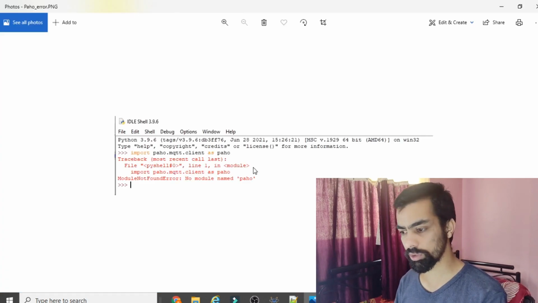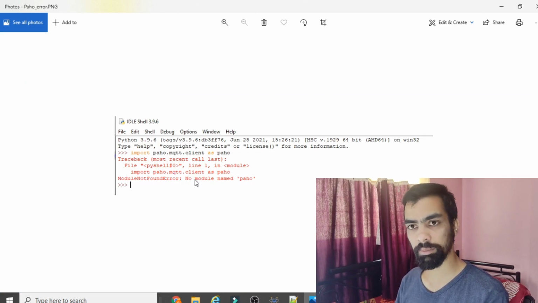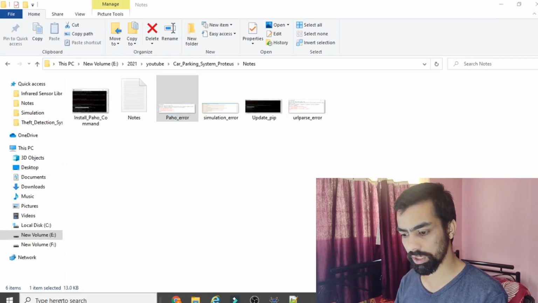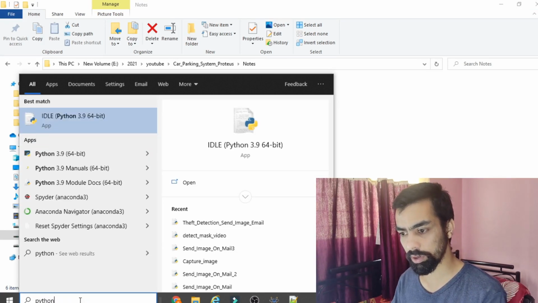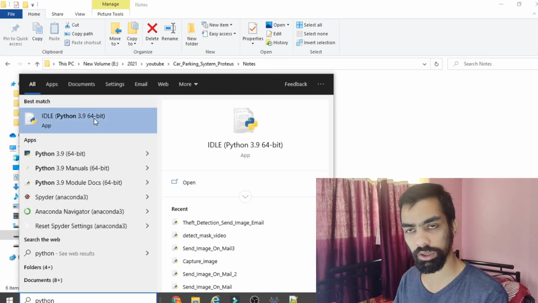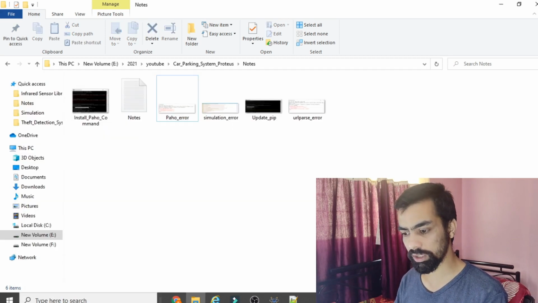When you run your project, you might see this error: module not found error, no module named paho. If you get this error, it means the Paho library is not installed in your Python. First you require Python 3.9. You can check here whether you have Python 3.9 installed on your laptop or not. Once you have Python 3.9, then go to the CMD.